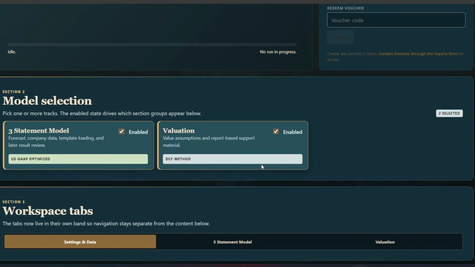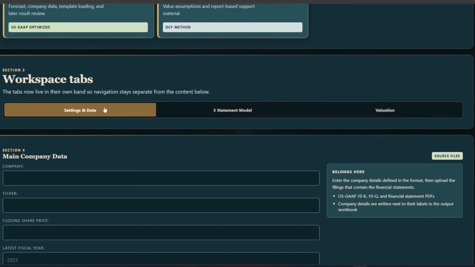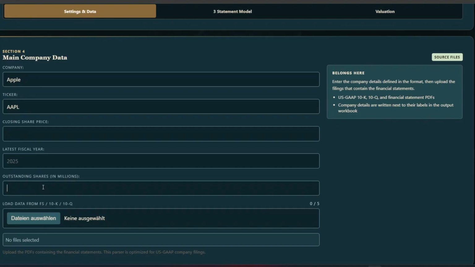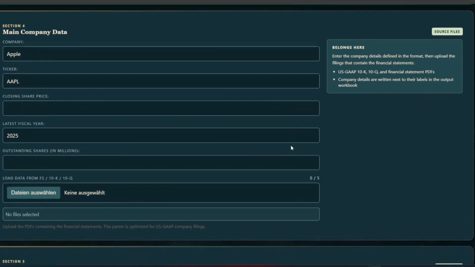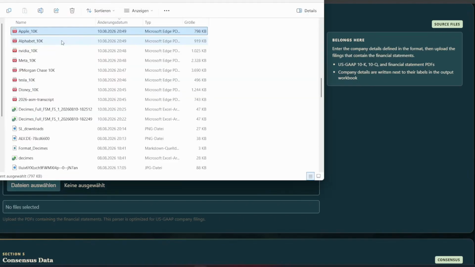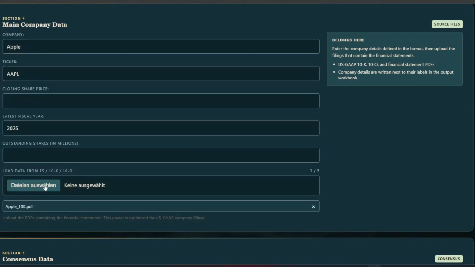Now we will input our own data. So we're gonna head over to section 3, and under settings and data, we're gonna choose our main company data. For this example, we're gonna use the current Apple 10K. The ticker here is just Apple. I'm gonna leave this one and this one open. Most important is that we fill in the latest fiscal year, otherwise it's not gonna work. And now I'm just gonna choose the data from the current 10K. Just gonna load it up right here, so I can just drag and drop it, or also just choose it.